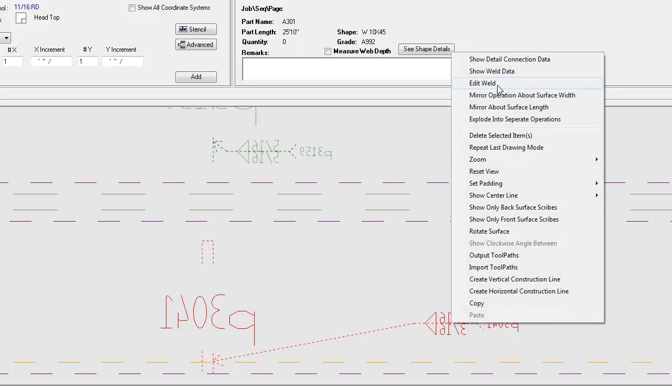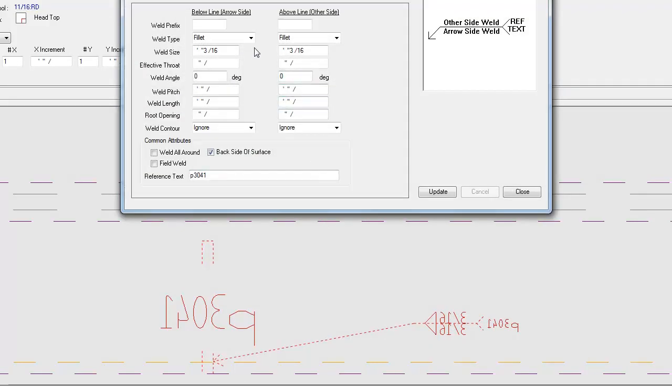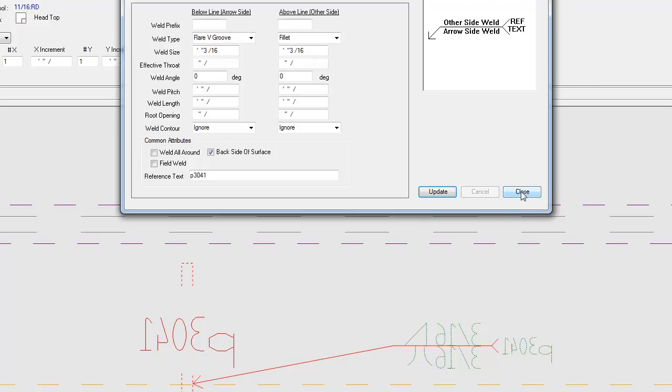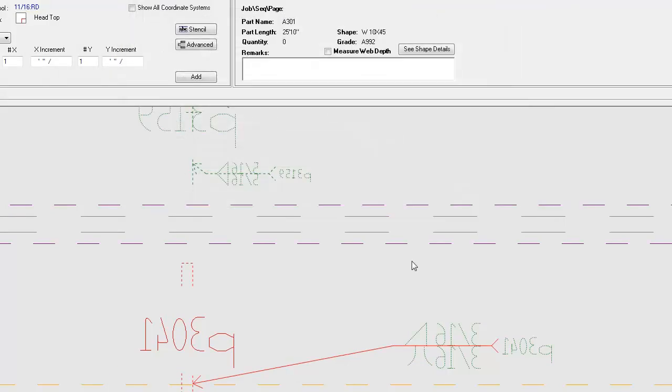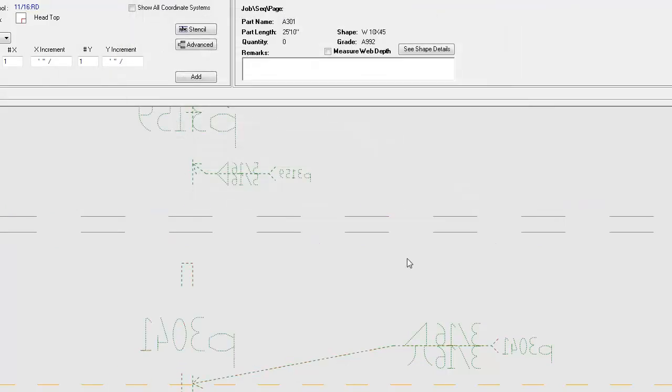What's more, we can go in and edit the weld information and even change the weld type. So you can fix any sort of errors that might have come in across from the importing of the part.